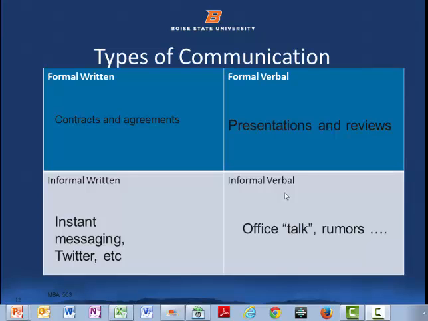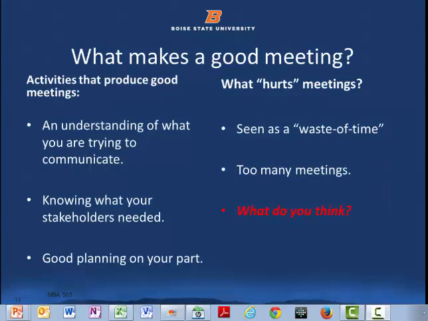If you are dealing with the dean, you probably would like to make sure it's either formal verbal or formal written. You really don't want that informal verbal of someone going down the hall and giving a status report on the project that may or may not reflect what's really going on. So as we look at this, think of the types of communication you're using and whether it needs to be more formal, whether it needs to be verbal and/or written. And this is an important point for you to look at to understand how you communicate with your stakeholders.